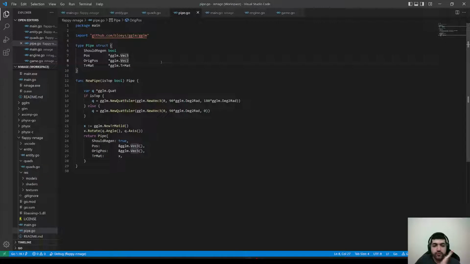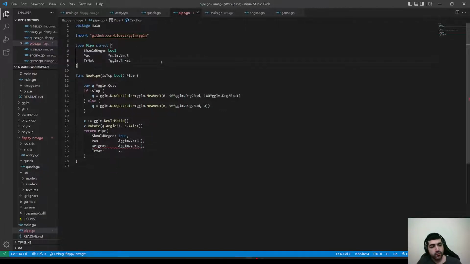Yeah, for this solution to work, we just need to make sure that we always have a pipe on the edge. Like the screen should never be empty, and that's already part of the game. So we can remove this guy. No need for you.